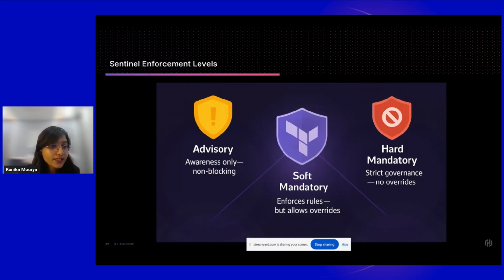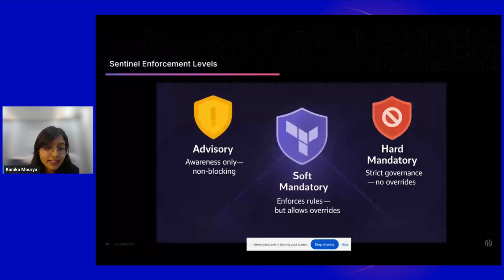Moving on, Sentinel has three flavors of enforcement level: advisory, soft mandatory, and hard mandatory. Sentinel gives us the flexibility to restrict changes and enforce the policy. It not only blocks or allows. Instead, it provides three enforcement levels, as shown in the slide.